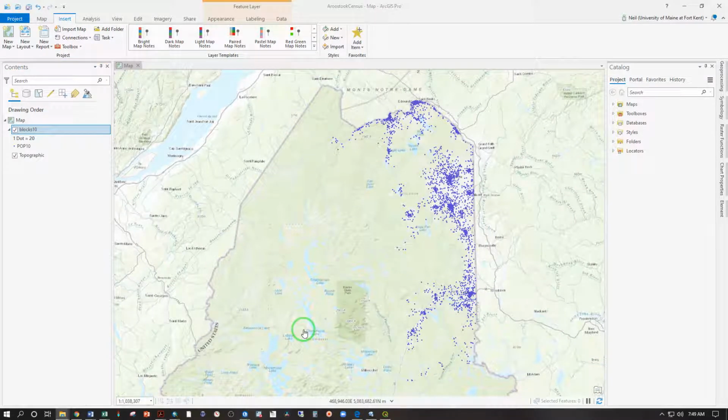And we can see very clearly a lot of the settlement patterns of Aroostook County. We have the St. John River in the St. John Valley and the Fish River chain of lakes. And we have the farmland of Caribou, Presque Isle, and Holton.